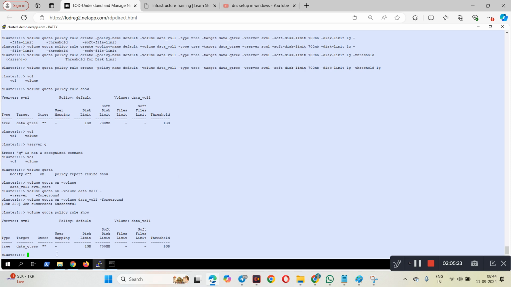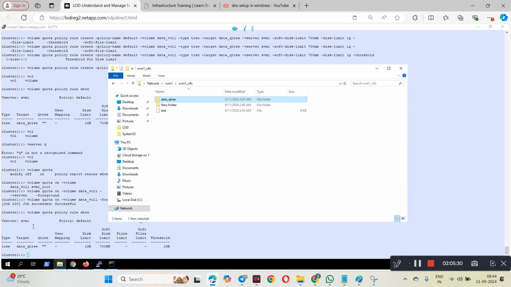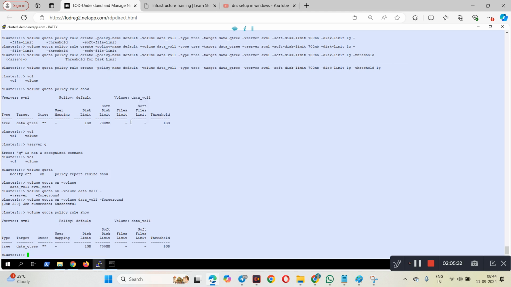So you do not see any limitations, I mean this thing here. But this will work now. Initially, this is a very important command. You need to enable the quota on the volume, then only this will take effect. Okay, I'll give you an example.